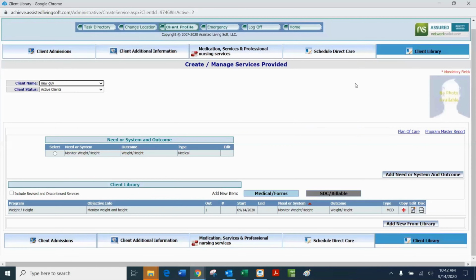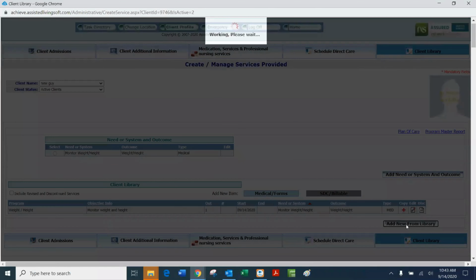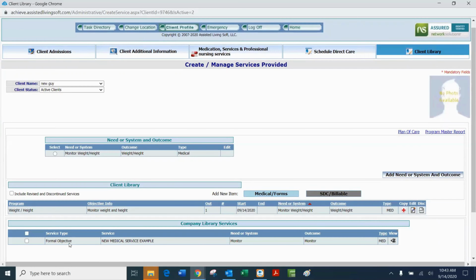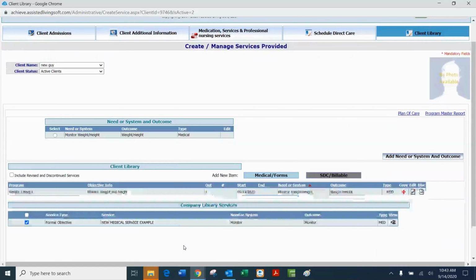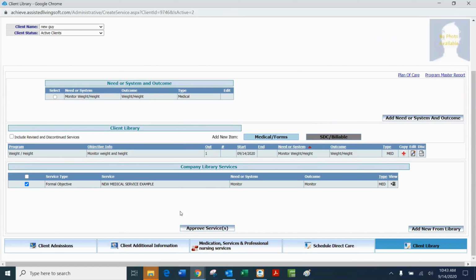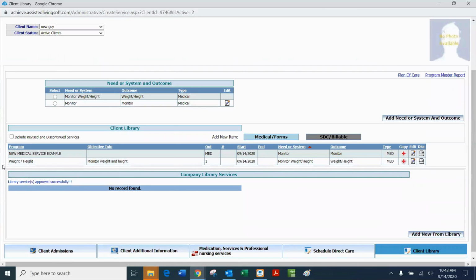To add that service or any service that Adaptive delivers, we just click Add New from Library. This is what's in this company's company library at this point. There it is. I'm going to select it, and I'm going to approve it. Notice that approve is hiding down there. And there it is on my new guy. Okay.